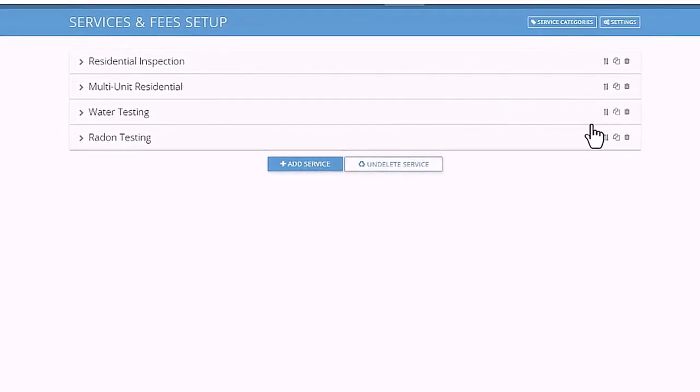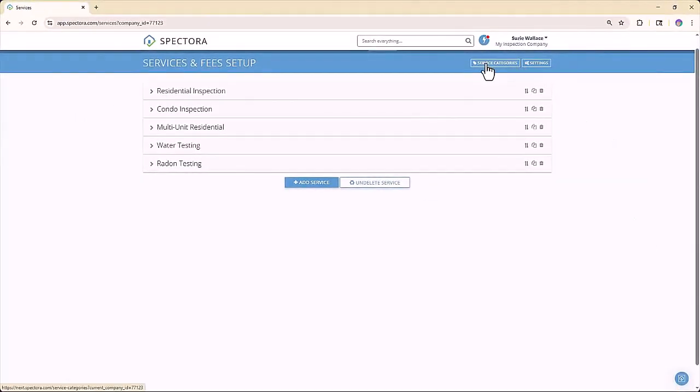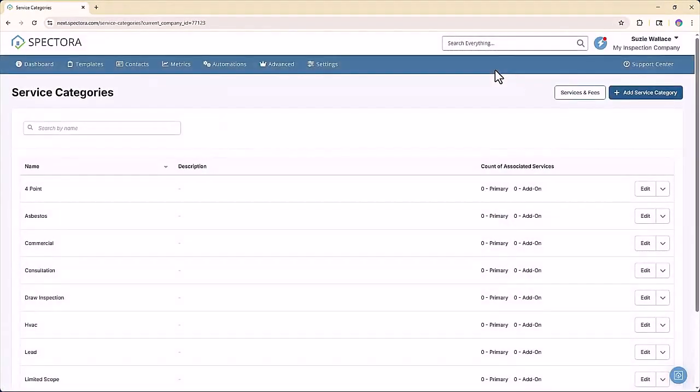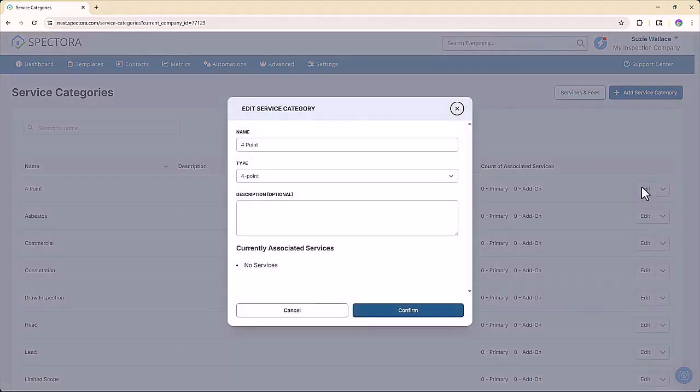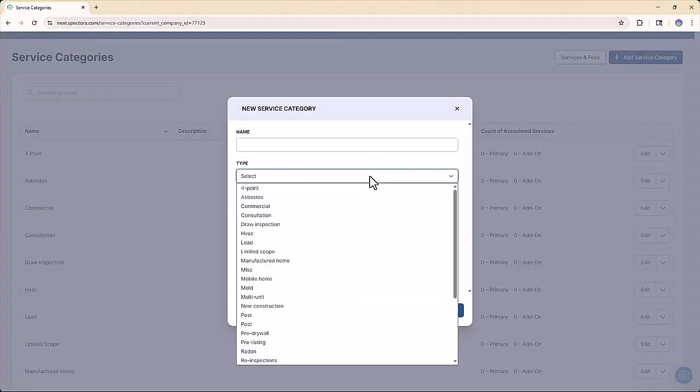There's also a button for service categories. These are purely for your internal organization. You can edit the defaults or create new ones, or just leave them alone. Our team set them up for you to help create business reports to track revenue streams and for setting up advanced automations.